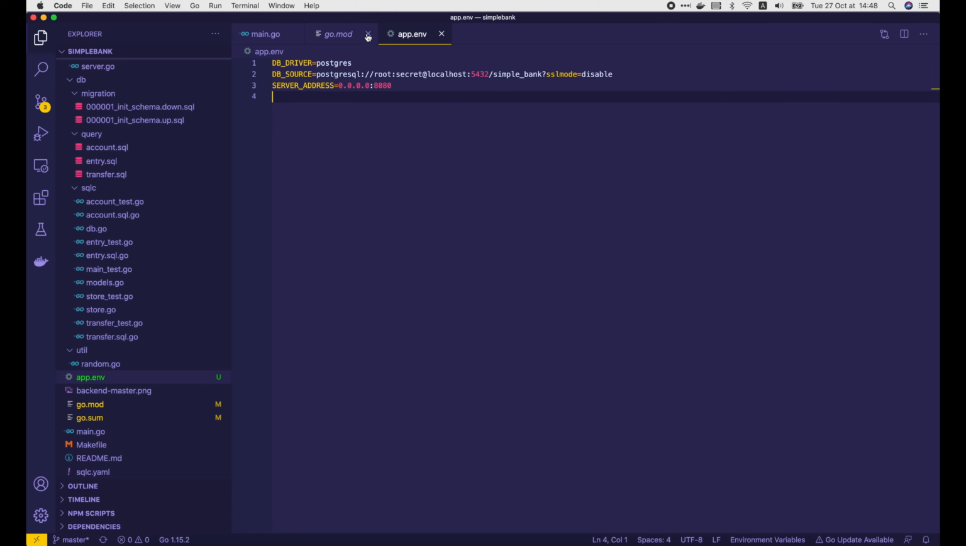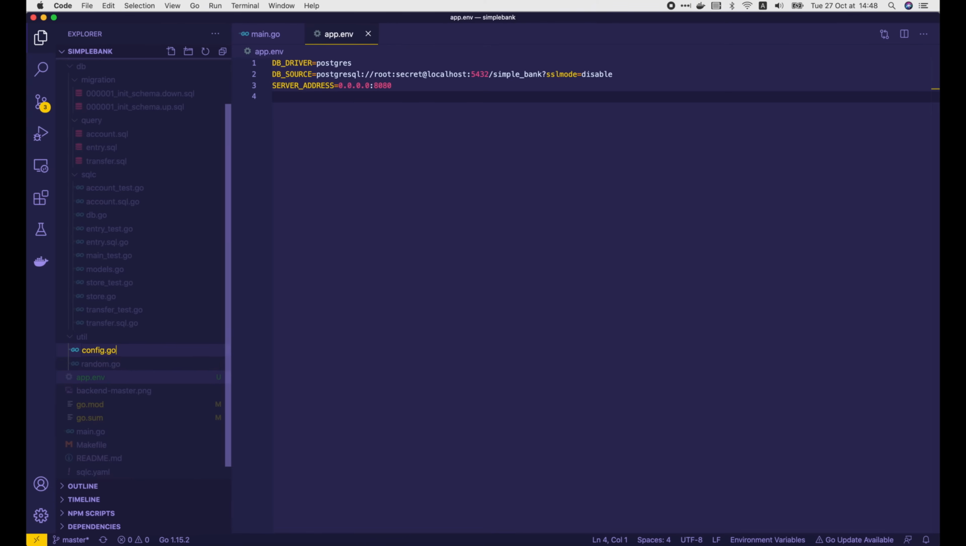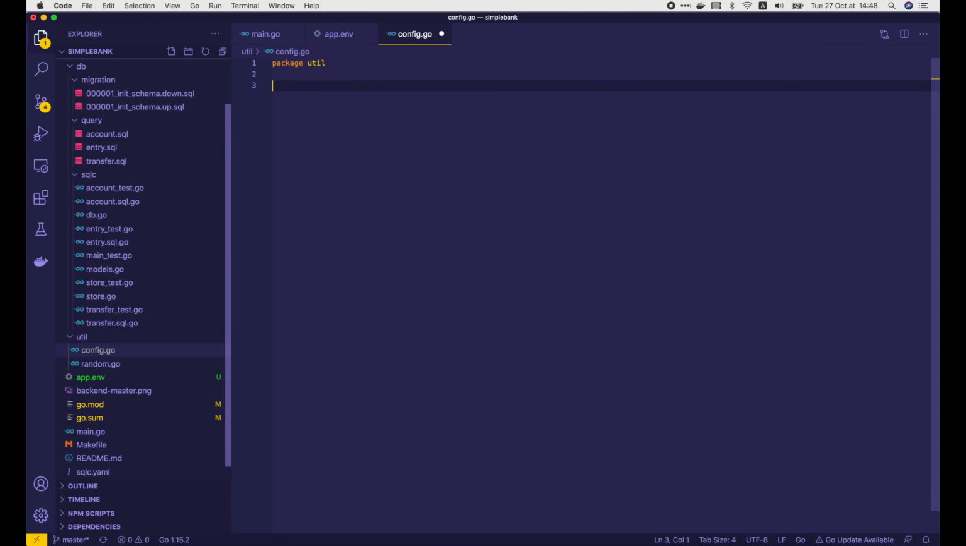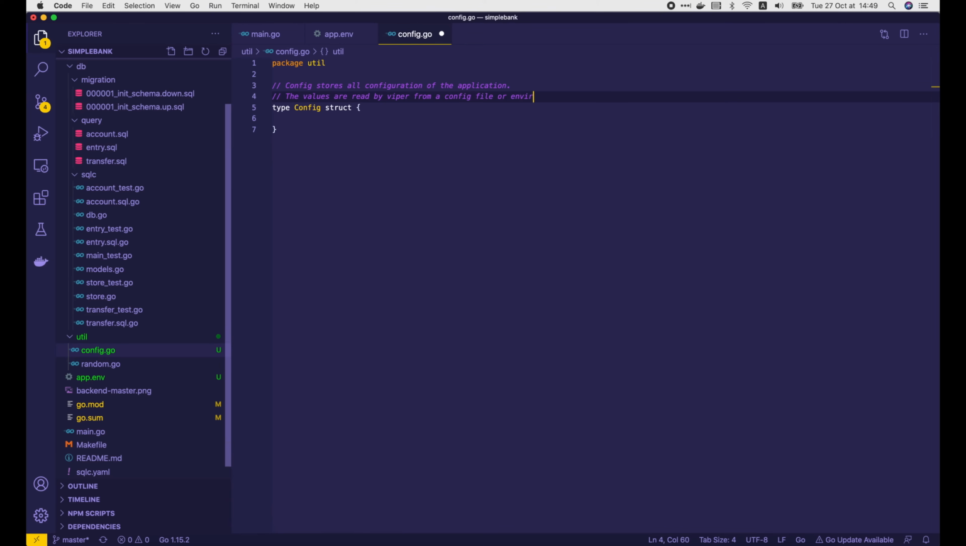Next, we will use Viper to load this config file. Let's create a new file, config.go, inside the util package. Then declare a new type, Config struct, in this file. This Config struct will hold all configuration variables of the application that we read from file or environment variables. For now, we only have 3 variables. First, the DB driver of type string. Second, the DB source, also of type string. And finally, the server address of type string as well.